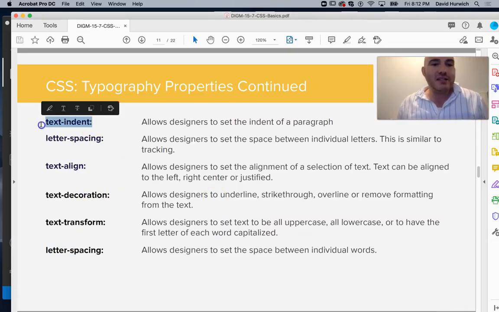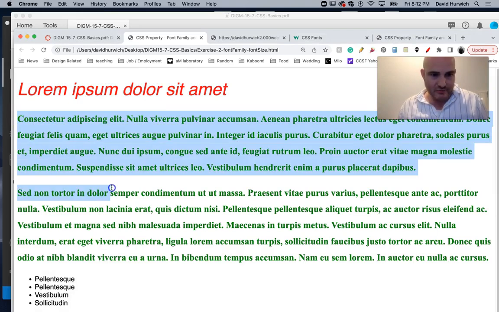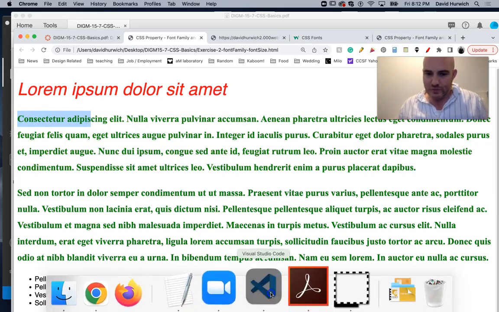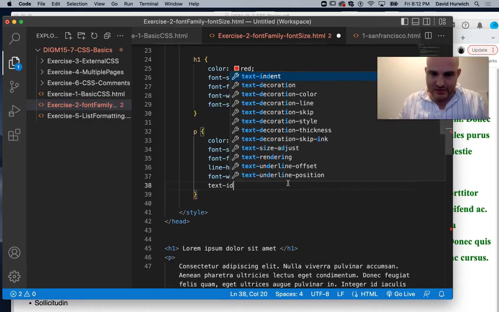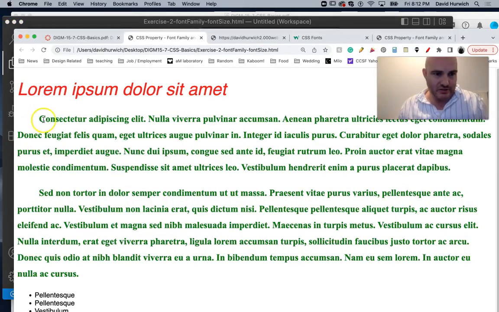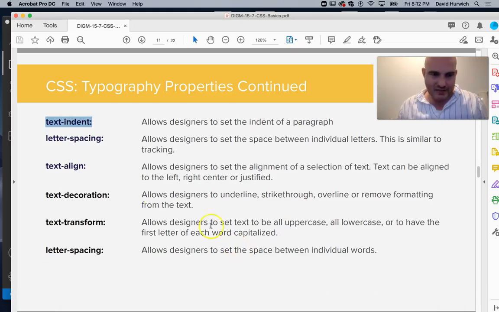Text indent allows you to indent a paragraph. If you have multiple lines of text, like this multiple line paragraph here, text indent would indent just the first line. So if I say text indent and, I don't know, maybe 50 pixels, it's going to indent the first line of that area. This is that indent, but it only affects the first line. It doesn't indent everything. So that would be a text indent.